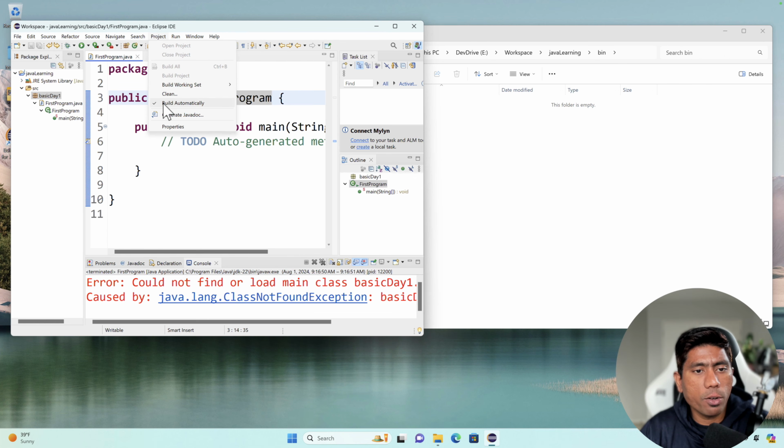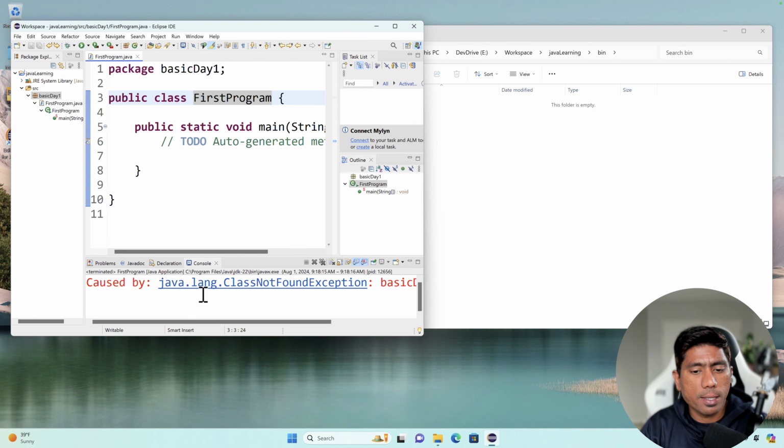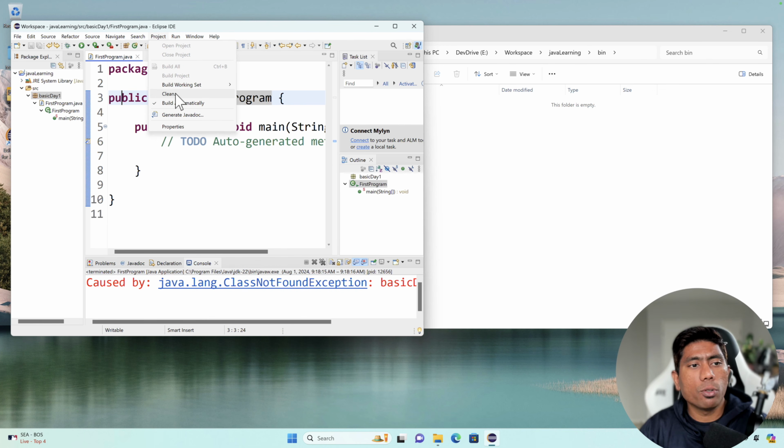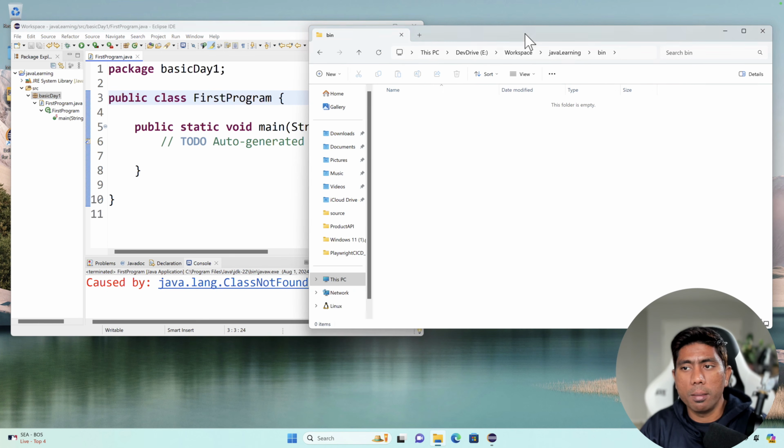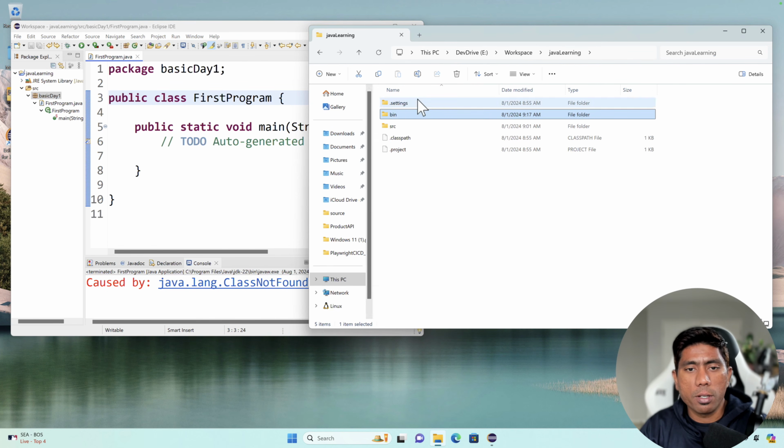So the way you can actually do that is by going to the Project menu over here, and you see that we have something called Build Automatically. So this build is happening for you automatically every single time you click that run button. But right now, because we don't have the class file, we're getting this exception over here. You can fix this issue by going to the Project menu again and doing a Clean operation. Every time you do a clean, it's going to clean the binary folder for you, and then it's going to recreate it for you.